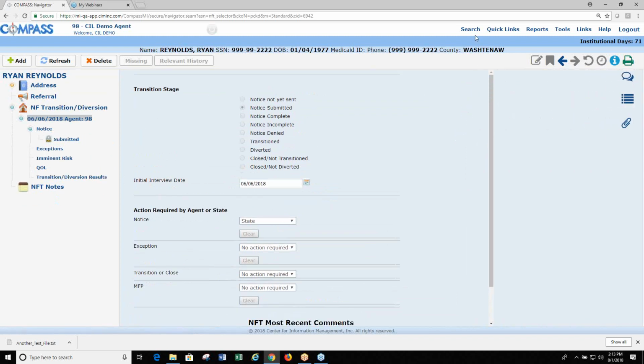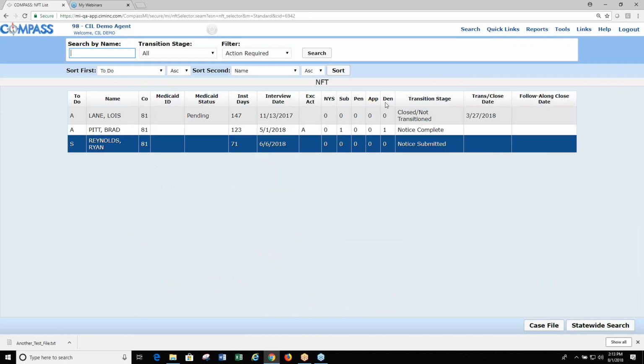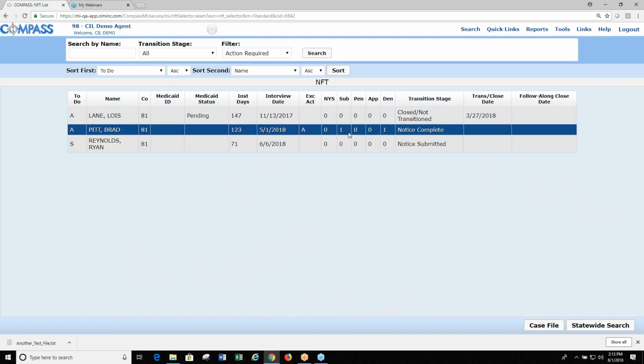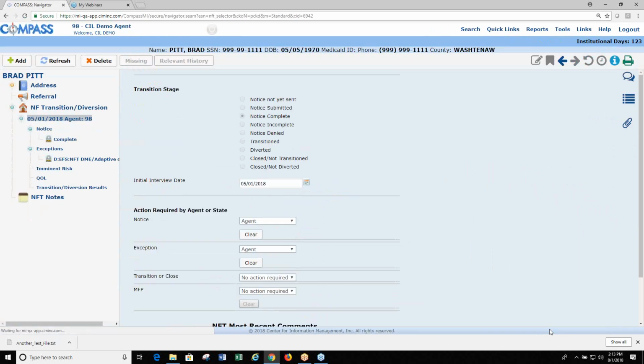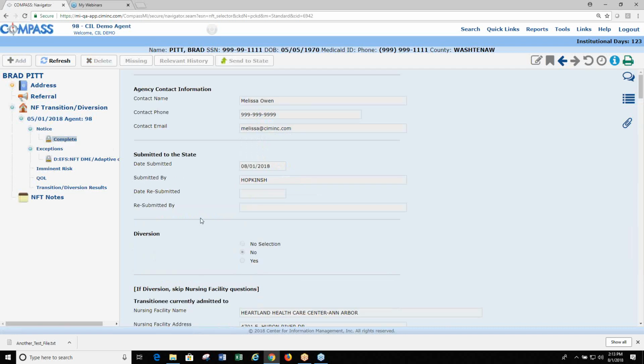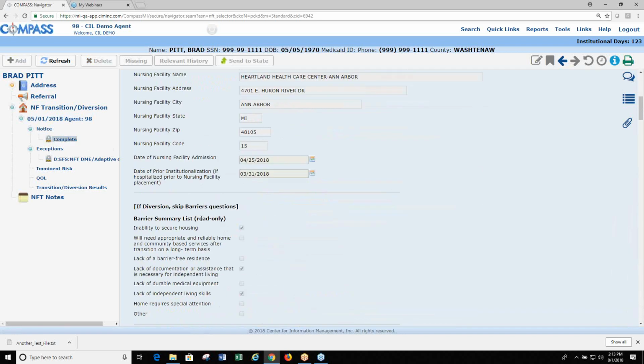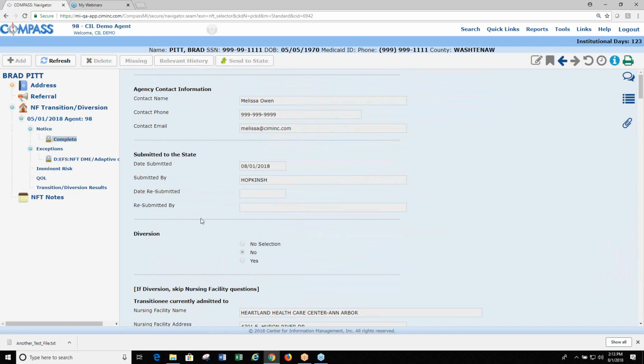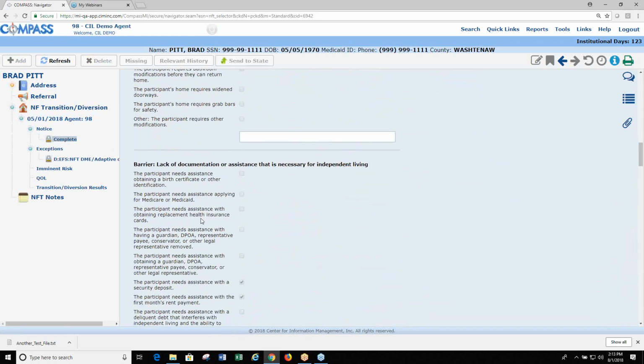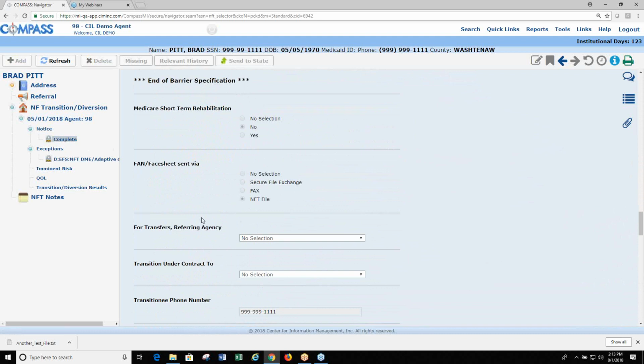Another situation. I got to go pull up a different person, so I'm going to go back to my nifty selector, and I'm going to pull up Brad Pitt. And Brad Pitt, this situation is that I have a complete notice, and I found out that, whoops, I had given them the wrong information of something. Be it you needed to check another box, you needed to add more to the comments, you didn't fill something in, whatever the reason may be, but it's marked complete, and so it's locked. You can't touch it when it's locked.